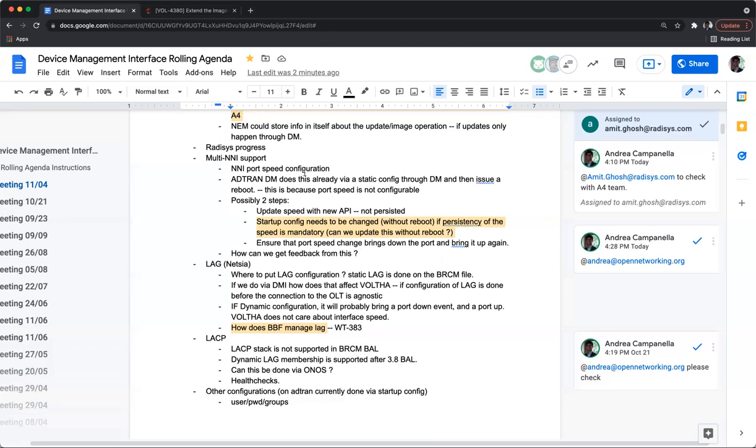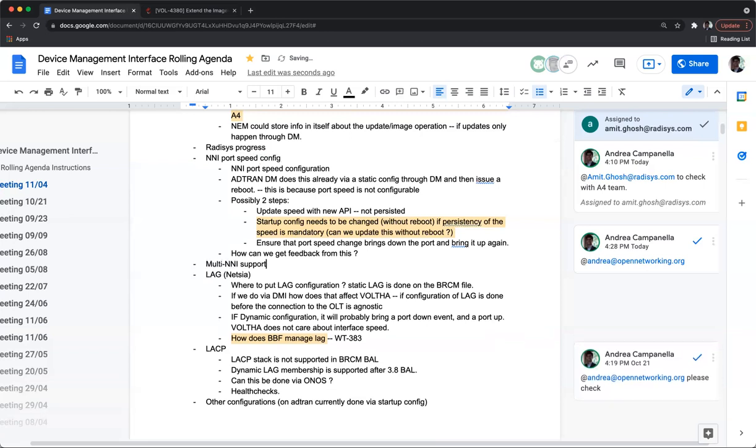Yeah, I think it might be better to pull the NNI speed configuration outside of the multi-NNI support. I think that will just be clearer, right? Because it's not a sub bullet of multi-NNI. Even with a single NNI, we need that. Yeah, agreed. I think that makes sense. Yeah, I think that's just clear.